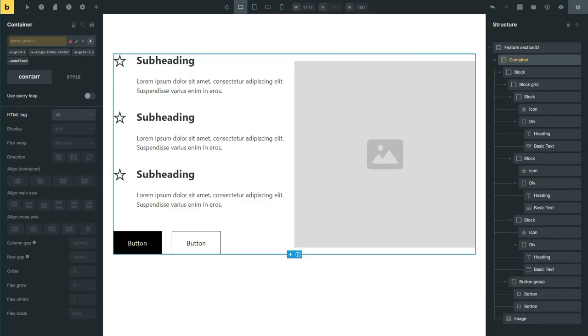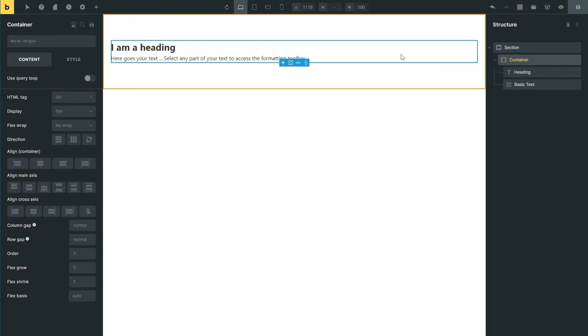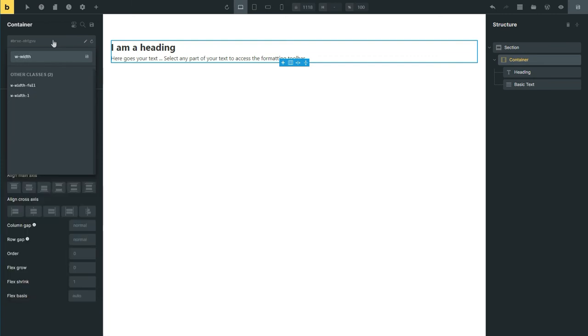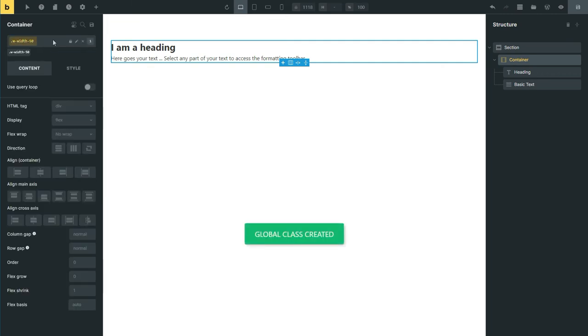Let's say I want this container to be just half of the viewport size. So let's add a width, and the half is 50. Okay, so let's add width 50. Okay, so it's not happening somehow.